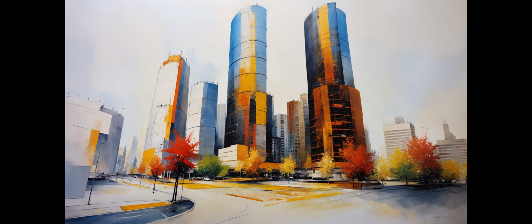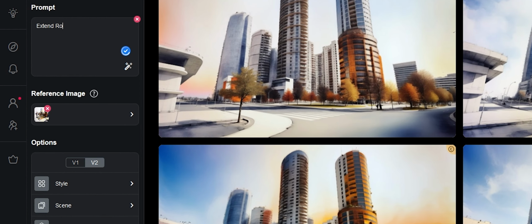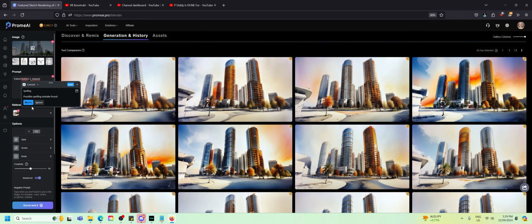Render looks good, but I prefer them to look more technical, while at the same time keep that conceptual style. Let's see what we can do. I'm going to create a prompt specifying the use of a rotating technical pen and the size of the nib, and then click Generate.